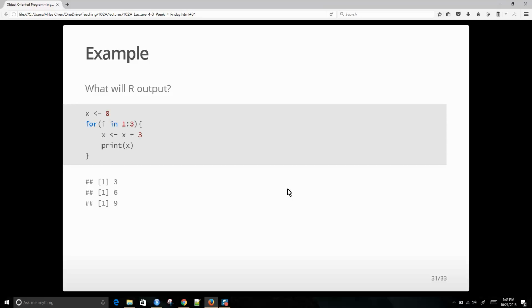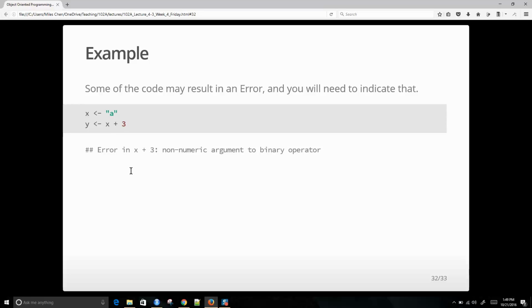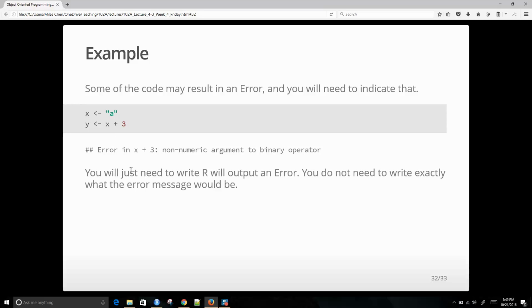I don't know. You know, the exam is going to be out of 100 points, right? And I don't know how much this thing would be worth, but you'll probably lose at least 1 point if you don't have the correct output, right? Okay. Sometimes I might put code that will result in an error, okay? And you'll need to say it will result in an error. So for example, if I say x is a and I do y is x plus 3, okay? It will say error, okay? Now you don't need to say exactly what the error message will be, but you do need to say it will produce an error, okay?